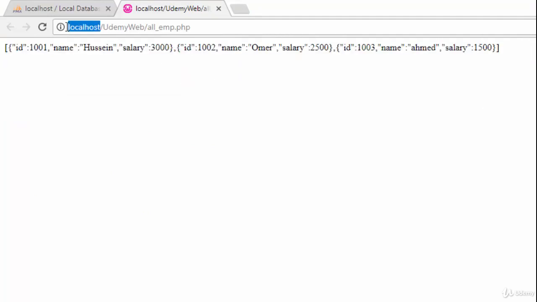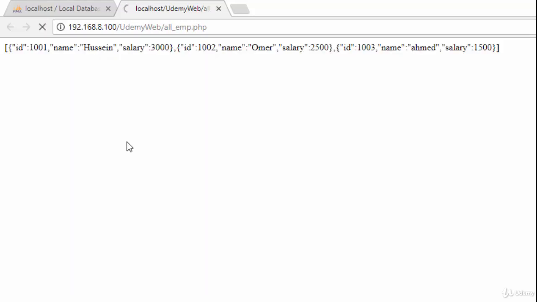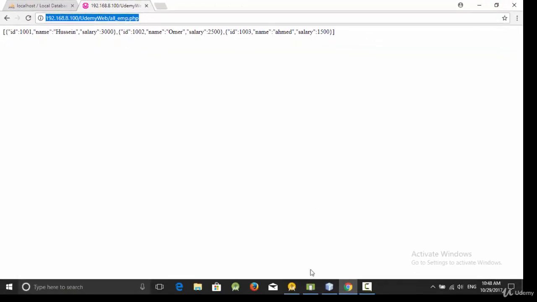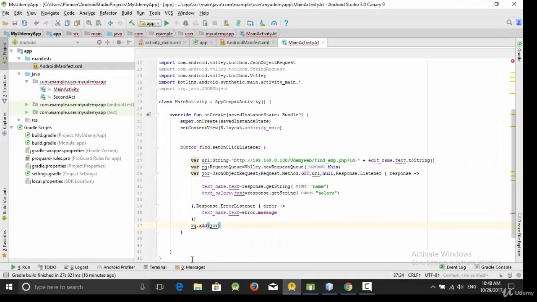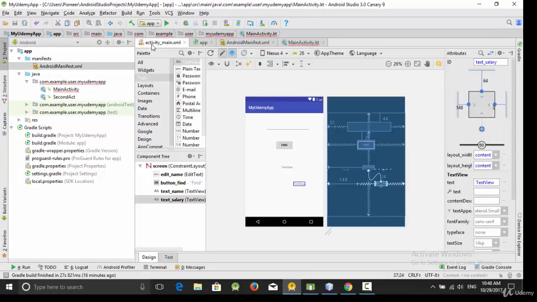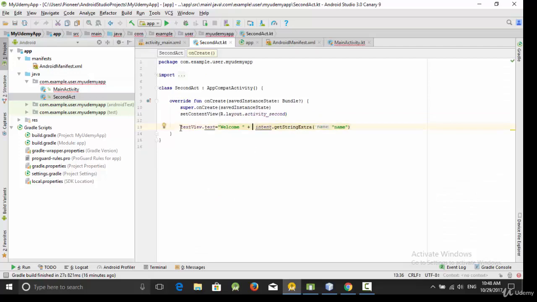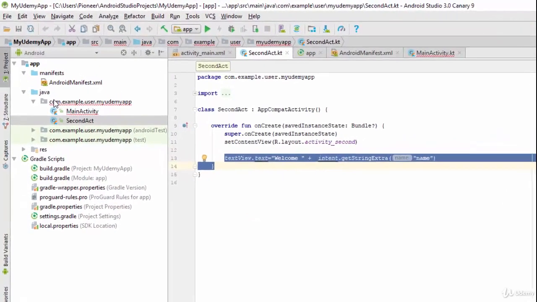Also, as usual, we will convert it to the IP address. Okay, then copy this line and go to the Android Studio. In the previous videos, we have used this example to return only one employee. So let's go to the second activity, or we can create a new activity.